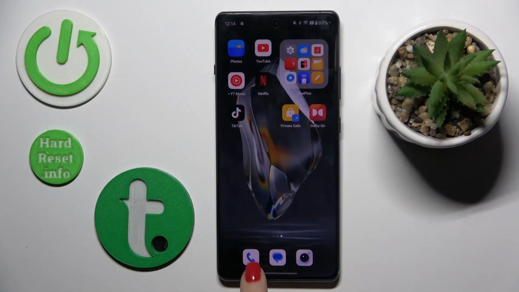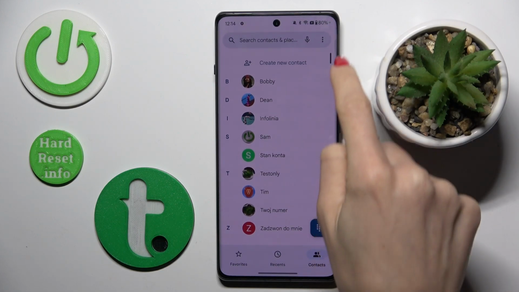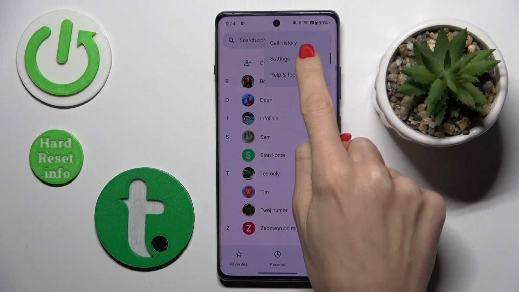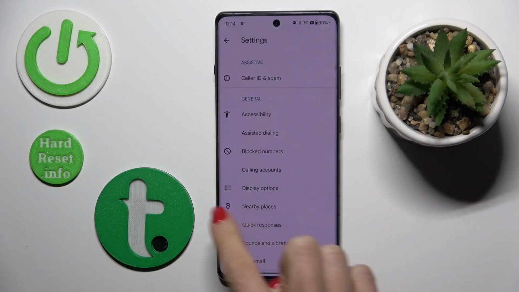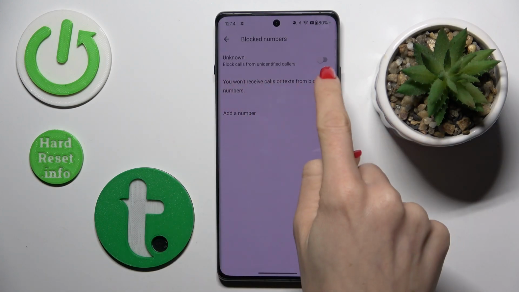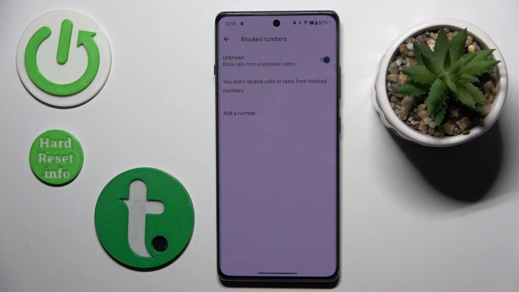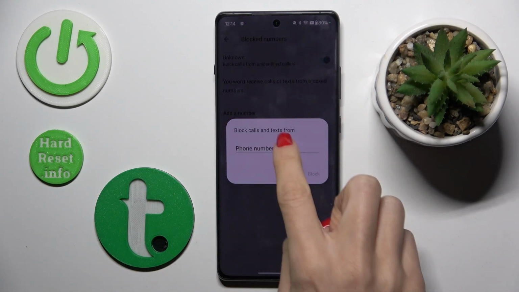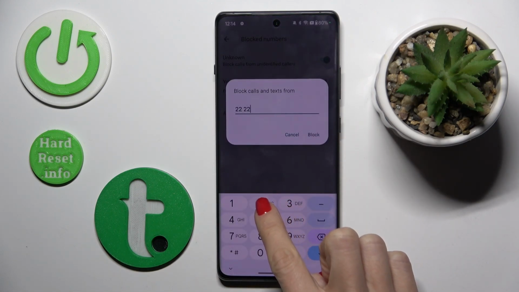So first of all, open your phone dialer, then tap on the more icon, which is 3 dots in the right upper corner, and select settings. Here you will notice block numbers, and now you can either block all unknown callers if you want to, or you can add some number manually by yourself just by tapping on add a number provided here.